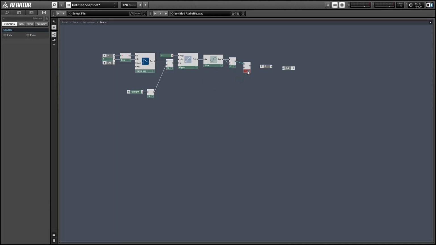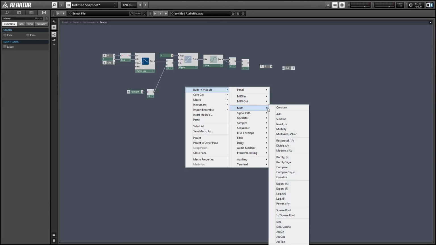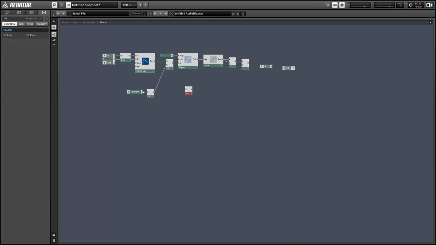So we can first subtract 1 over the formant value. And this will help eliminate any DC bias that is caused by the multiplication and the clipper. Probably really by the clipper, actually.